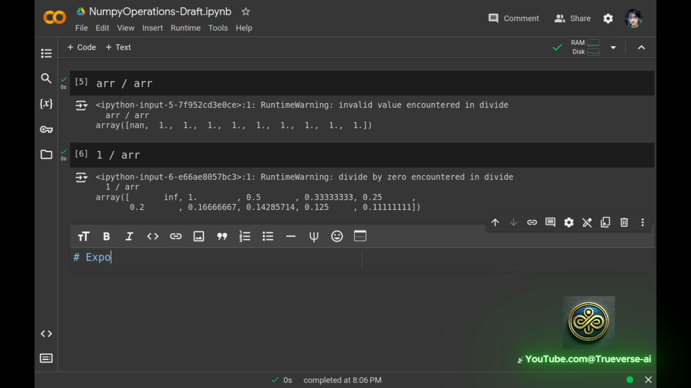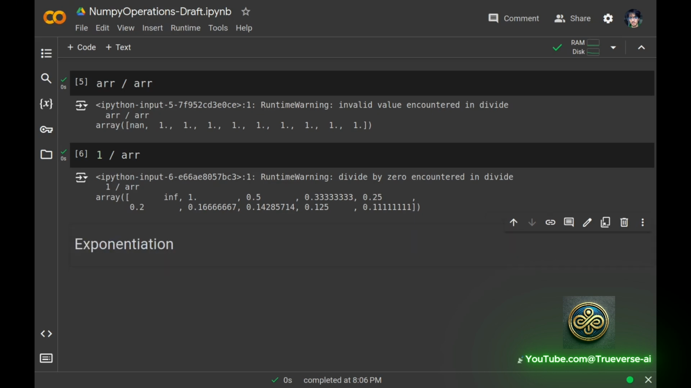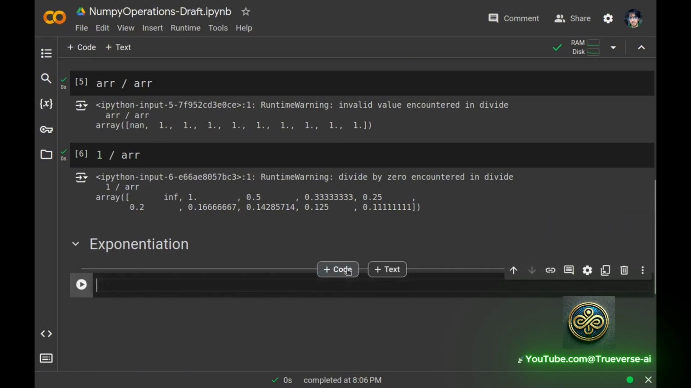What about exponentiation? Lastly, let's look at how we can raise each element of the array to a power. For example, cubing each element in the array will look like this, with a double asterisk. As you can see, each element is raised to the power of 3.